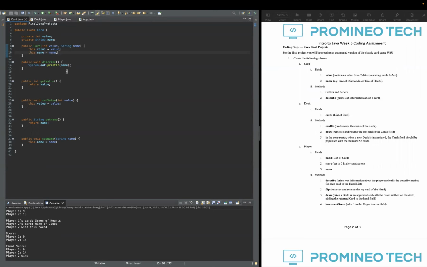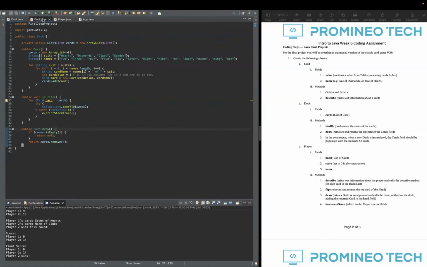In card, we created the value of the card and then the name of the card, or the value and the name. I created a describe method which just prints out the name of the card to the console. Here are my getters and setters.